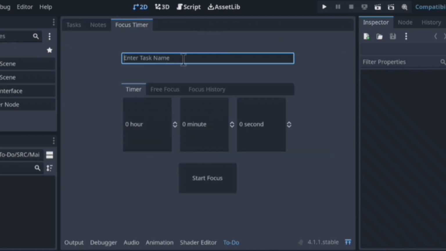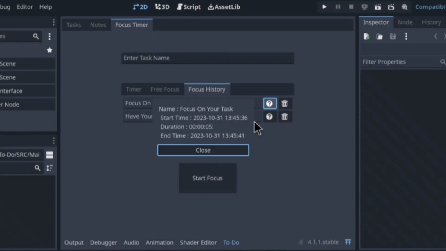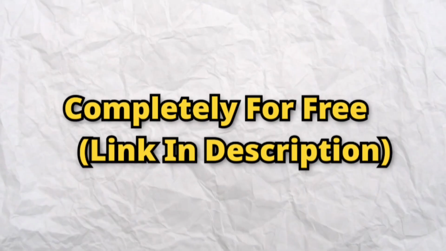Forget all of that and say hi to GD To Do, a simple add-on that allows you to create tasks, write notes, and set a focus timer or focus freely on your task. Sounds great, right? You can download it completely for free from the link in the description.